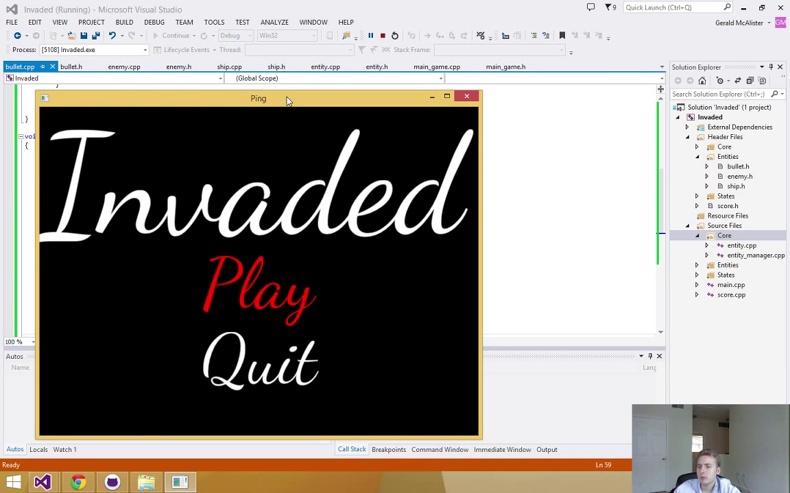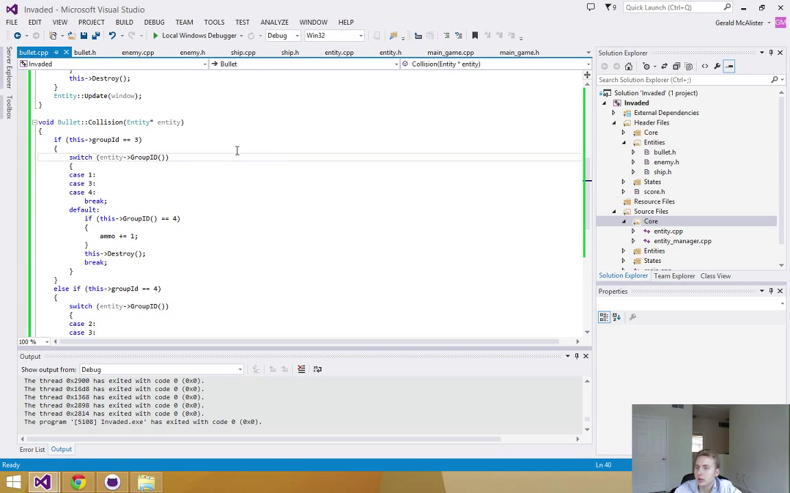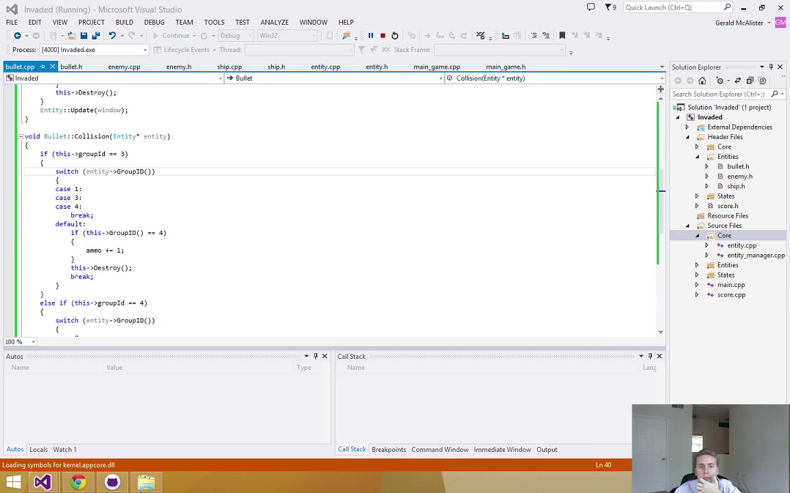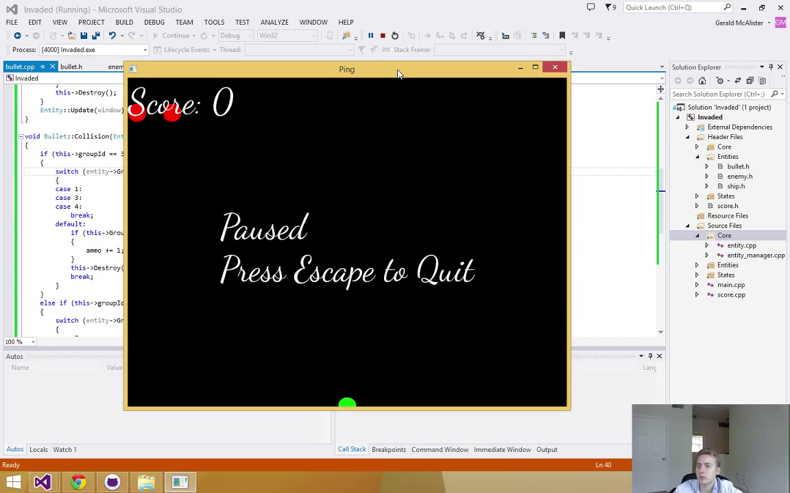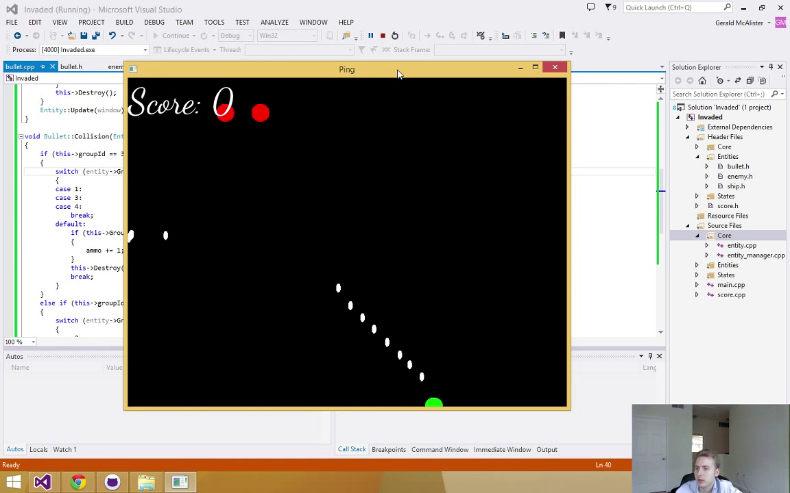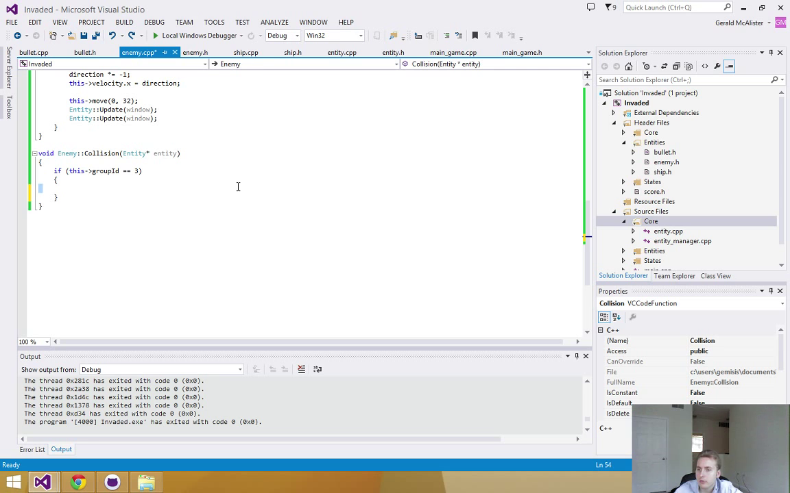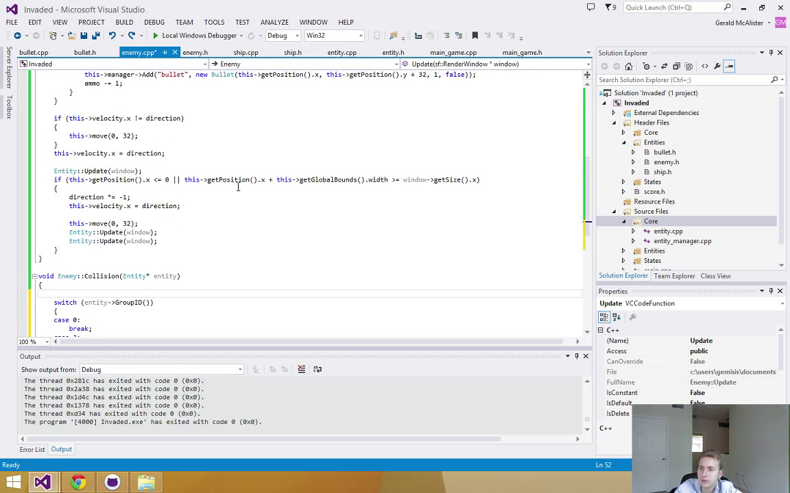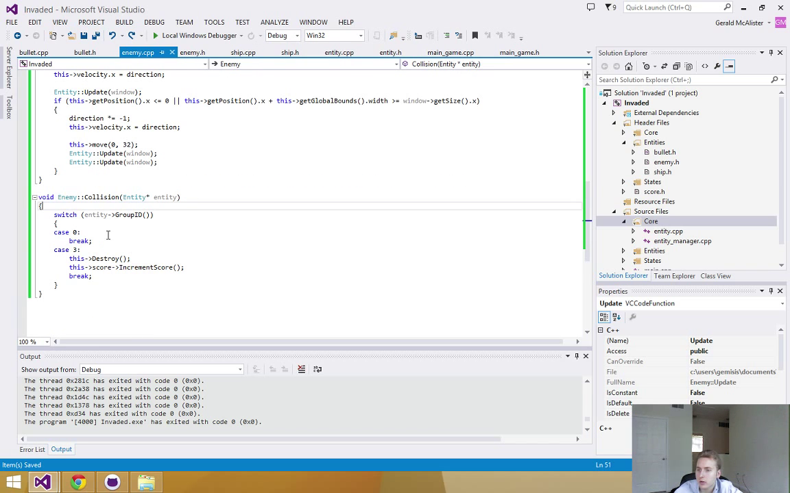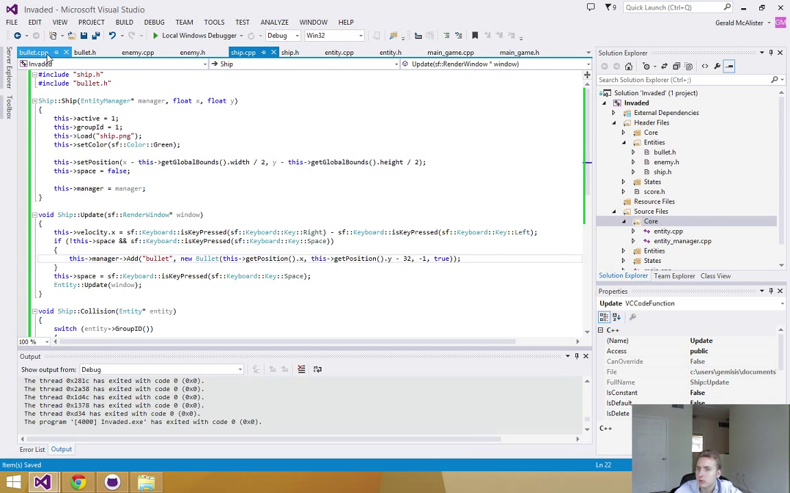Ooh. And they seem to be invincible now, which is not good. So let's try that again, run from scratch, it might just be a bug after we played. Let's double check that. Nope, we accidentally made them indestructible. So let's go ahead and fix that. If it is a bullet, then they should be destroyed, and they should have that incremented.